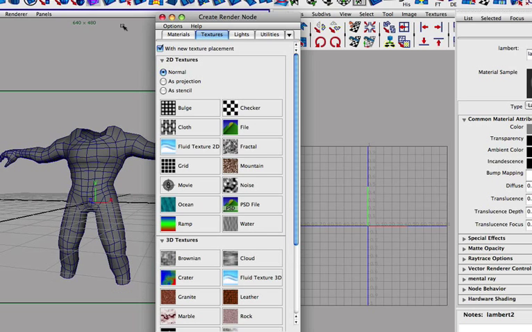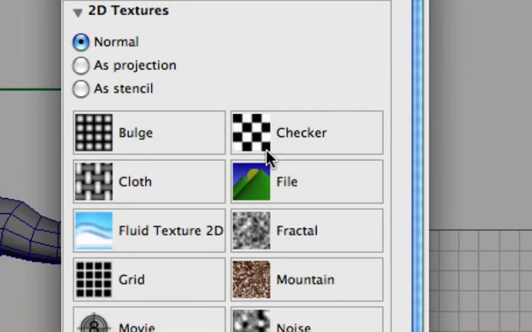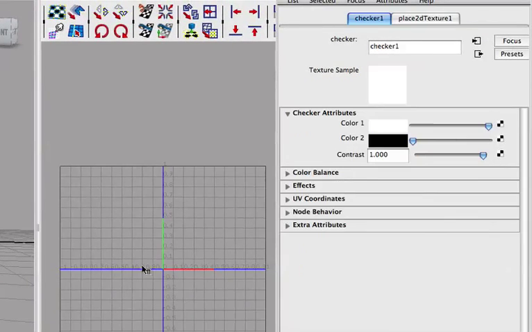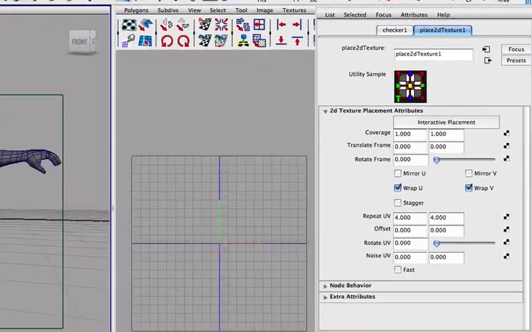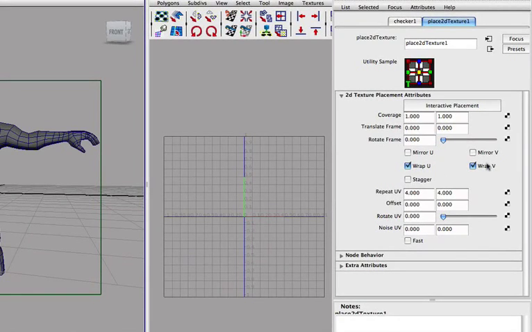Okay. Keep everything normal and just press this checker icon here. That will map a checker texture on top of the material. So let's just keep these normal. Let's go into our place 2D texture tab right here, or our node more likely.